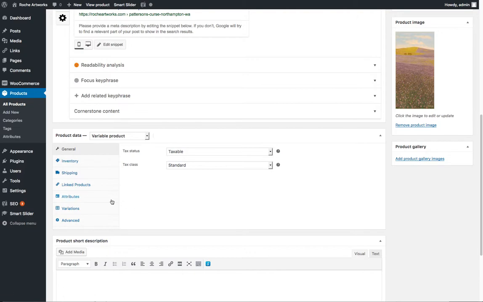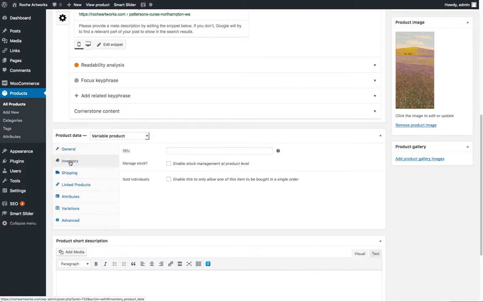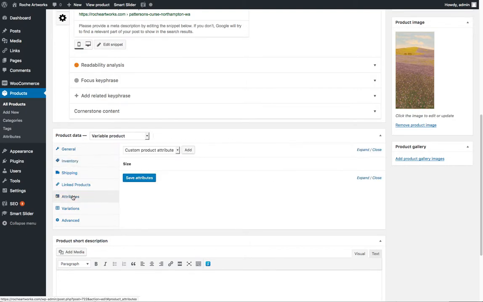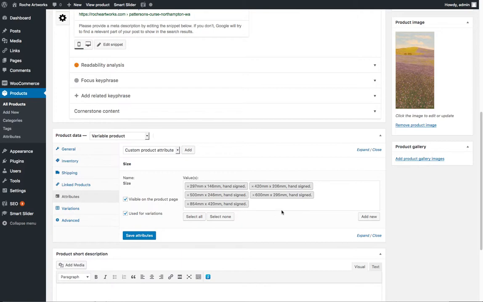In this product data section, you'll see there is general, inventory, shipping, linked products, attributes, variations, and advanced. You can manage inventory by managing stock if you choose to do so. On this website, that's not being done because this is custom artwork. With the attributes, we can click and there's a size attribute, and you can click on this and it shows you the different sizes of the product that are available.